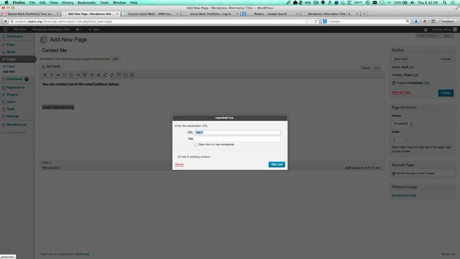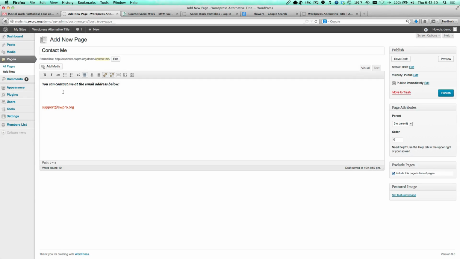I can hyperlink it. I click the hyperlink button. I can hyperlink this to, I'm going to do mailto, because that's how you do email addresses. Now I have added a hyperlink.